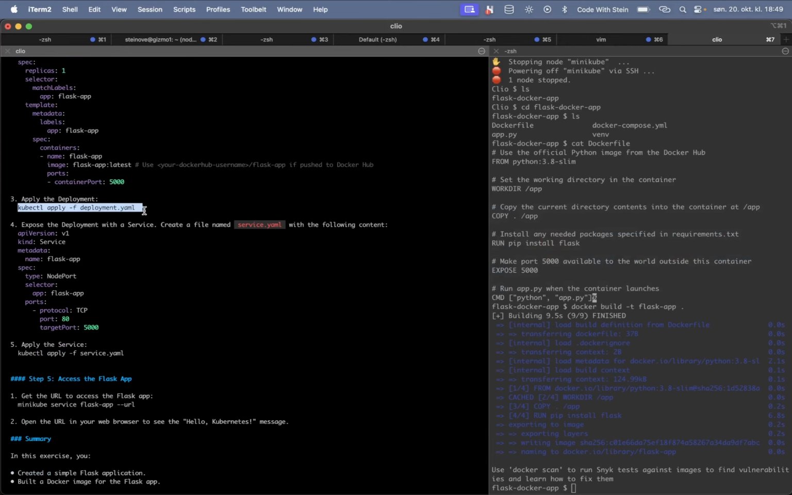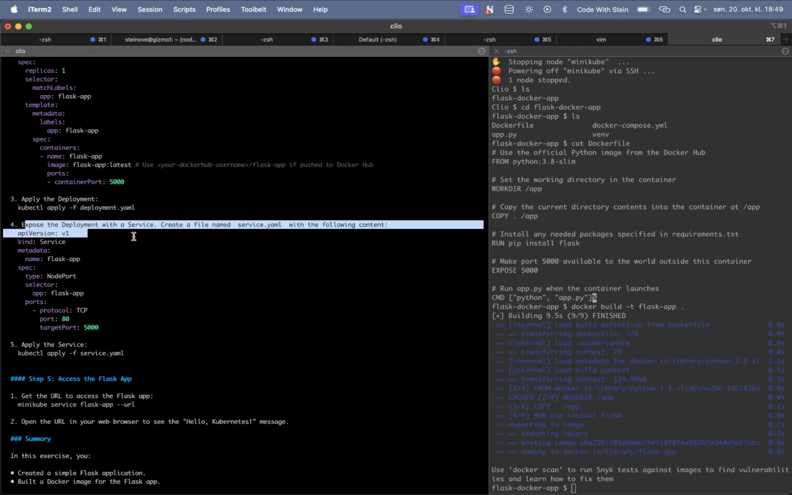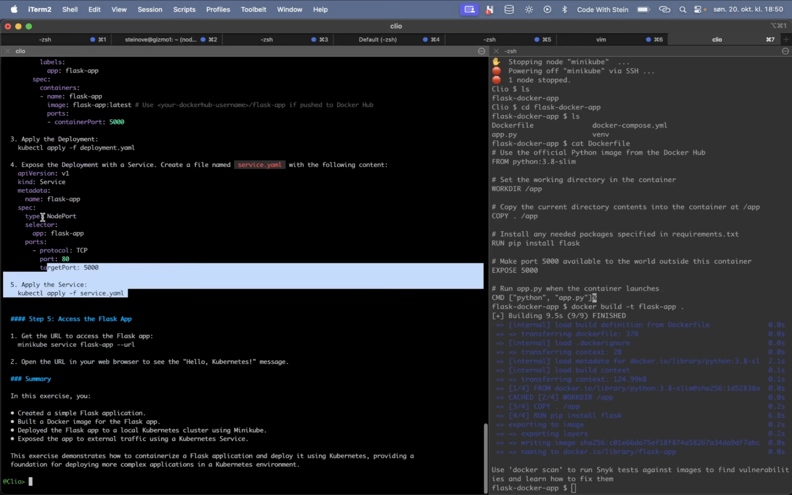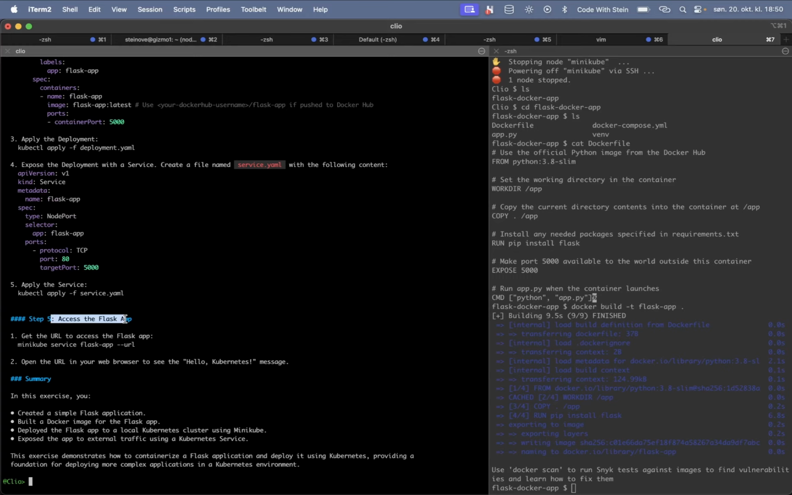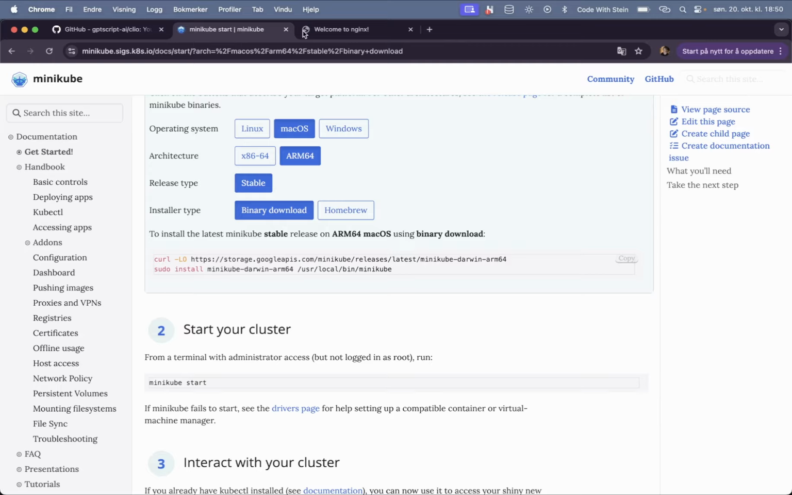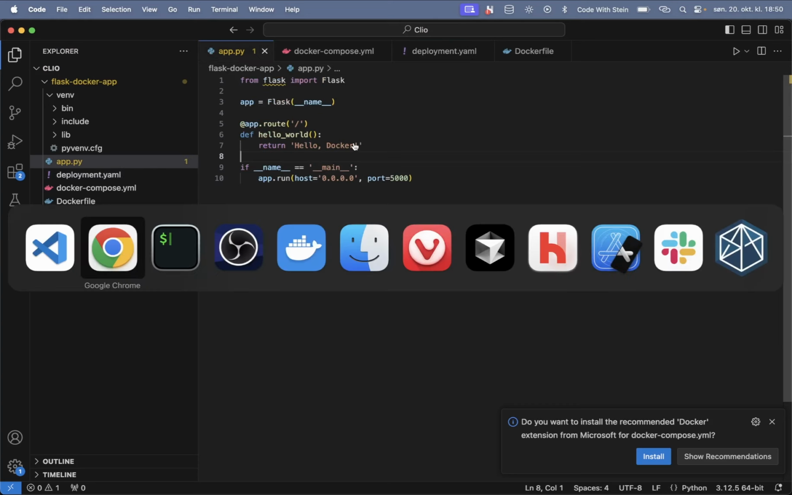Then we need to apply the deployment. That will then crash since I have not done this. Expose the deployment with the service there. Now we started there, and when this service is started, we can access this just like we did earlier. And then in the browser, it should show this page, the Hello World application. This one, Hello Docker.